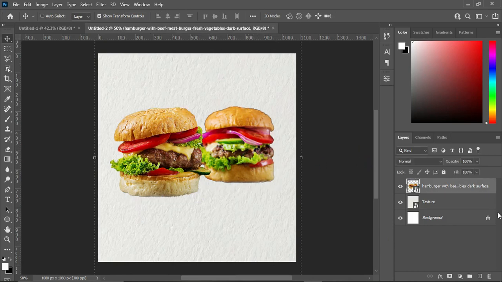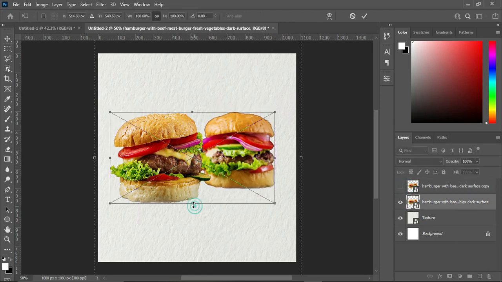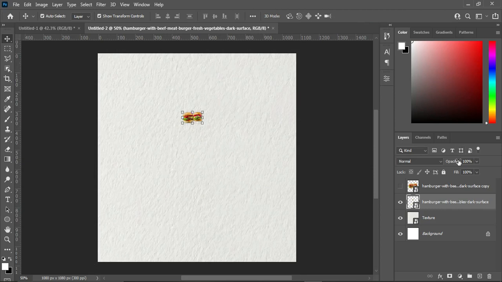Then the next thing, I will duplicate this one, Ctrl plus J to duplicate. Then I will turn this one off. While I'm going to work on this one, reduce the size, something like this, and reduce the opacity. 14% is okay. So you can add it or reduce it more.